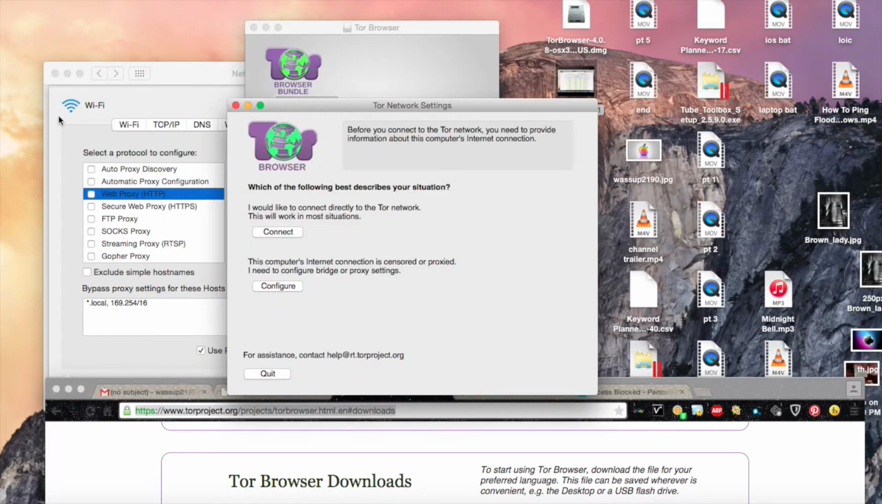Once you open it, you'll get a window that looks like this. So yeah, there's two options here. You can connect directly to the Tor network. You should try clicking this one first. If your school or college or office's internet security, or wherever you're trying to bypass blocks, isn't that good, it could work.